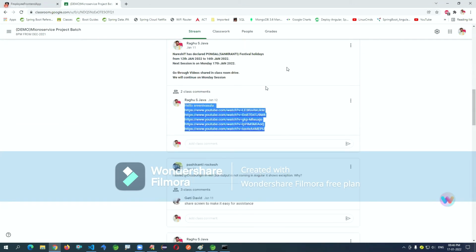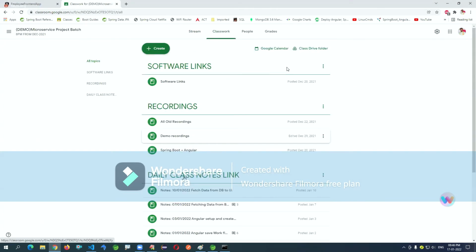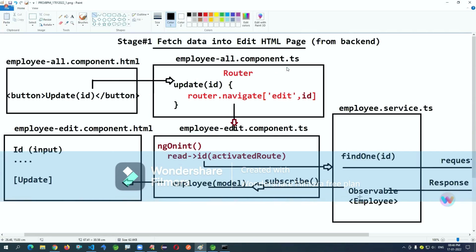Here, even shared multiple times. Okay, Spring Boot and Angular, same operations are explained here. Look at this, this is stage number 1. Here HTTP client is used.